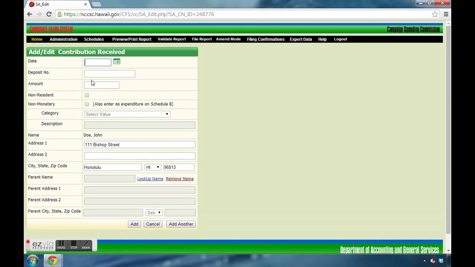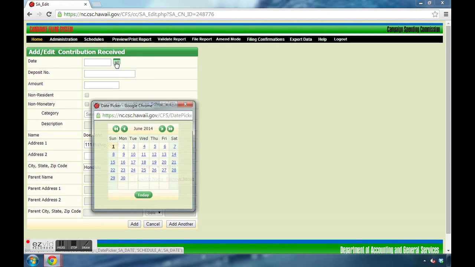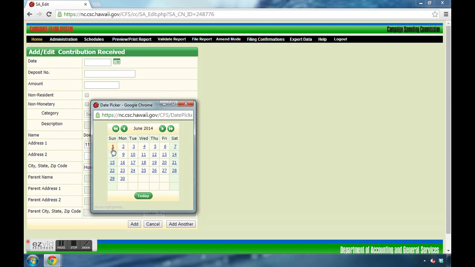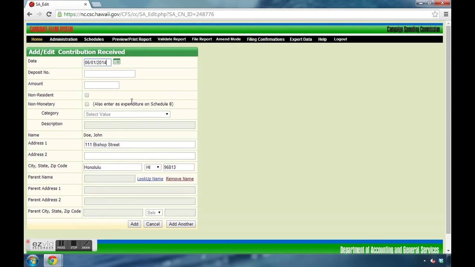In the date field, you can either manually enter the date or you can click this date icon to the right of the date field. Select the date that the contribution was deposited. The deposit number field if you have it, but that is not a required field as well. Enter in the amount of the contribution. No dollar signs, commas, or decimal points are necessary.